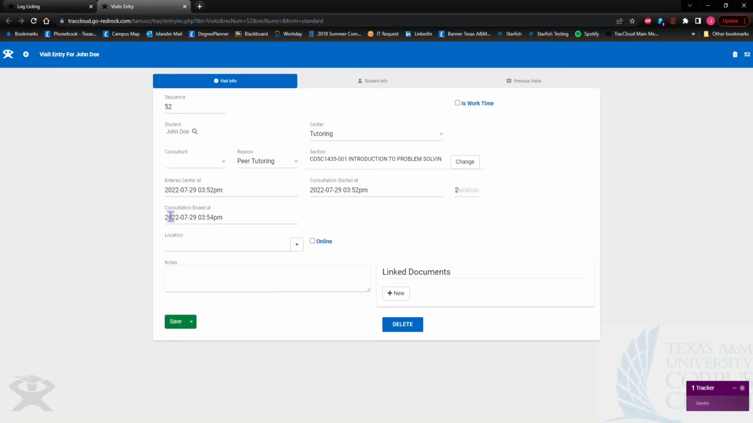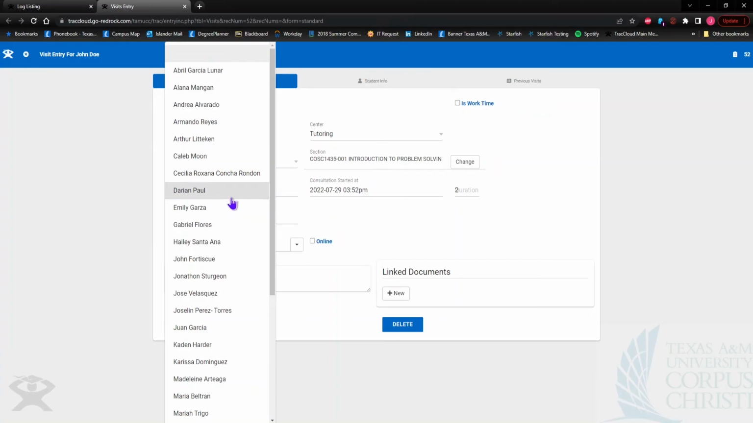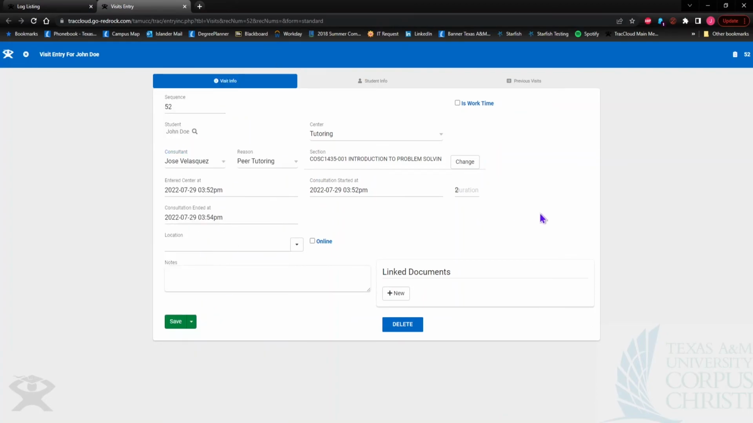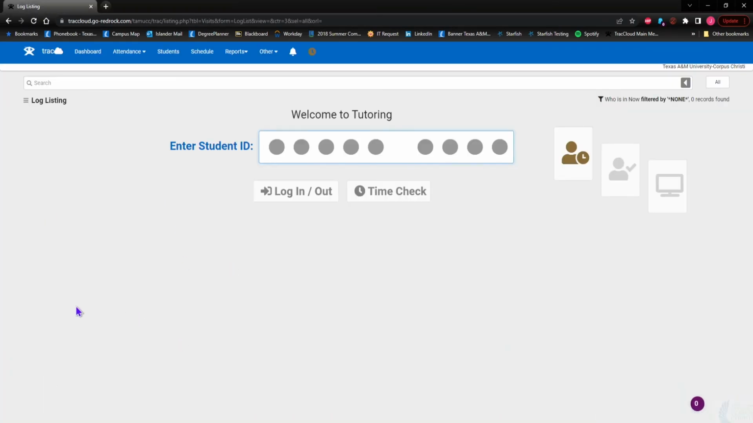I would want to select consulted, ended at, so that I know the exact time the session ended. I want to make sure that I select my name because I assisted the student during my work hours. The location was Bell Library Commons. Now the location may change depending on what your supervisor prefers. Assisted with for loops. Save. And then I can close this window. As you can see, the student is no longer here.